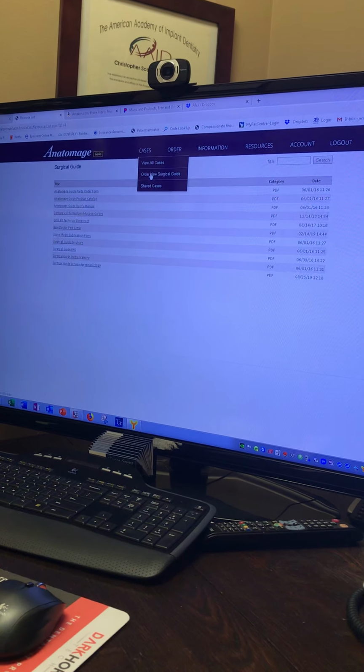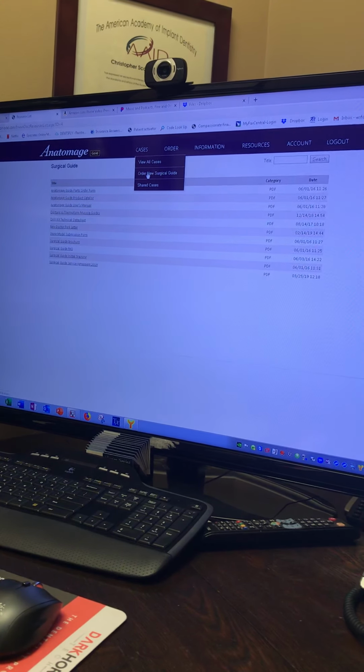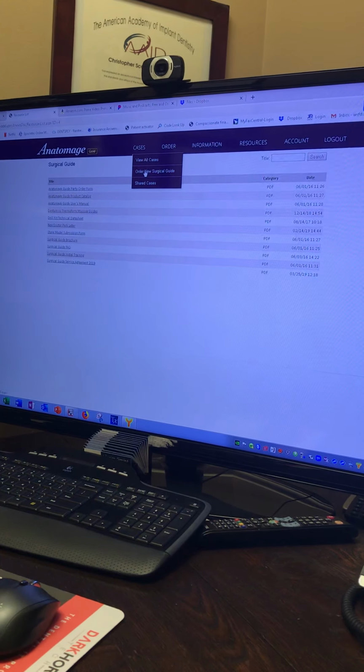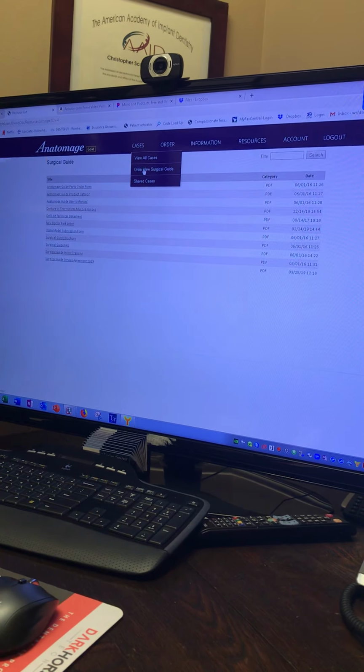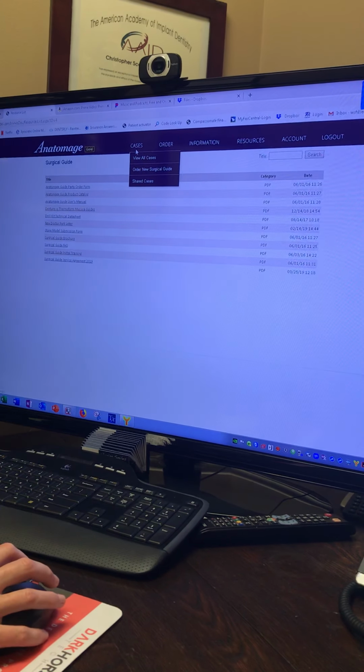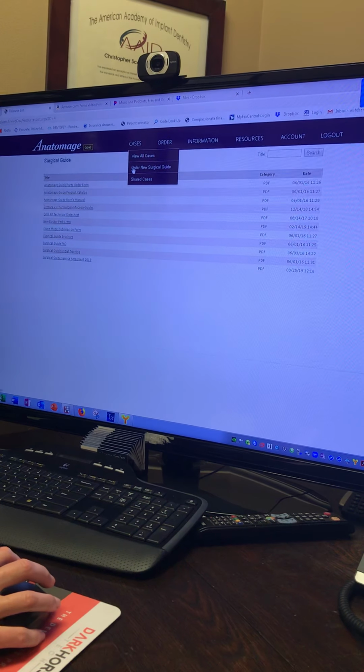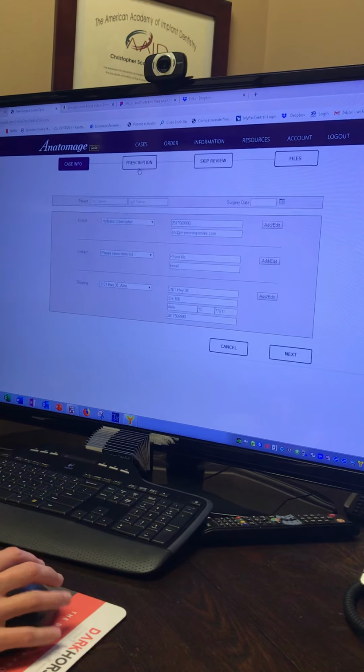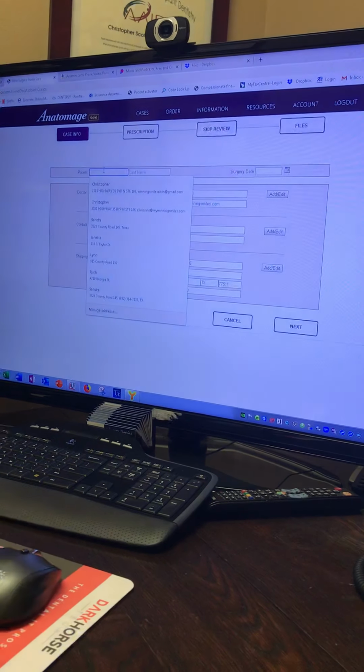So we need to always check that as well. So how to upload a CBCT and get it to them, we'll go to cases, which is right here, and then we'll go to order new surgical guide. We'll click on that. So what you'll do here is you'll type in the patient's information.